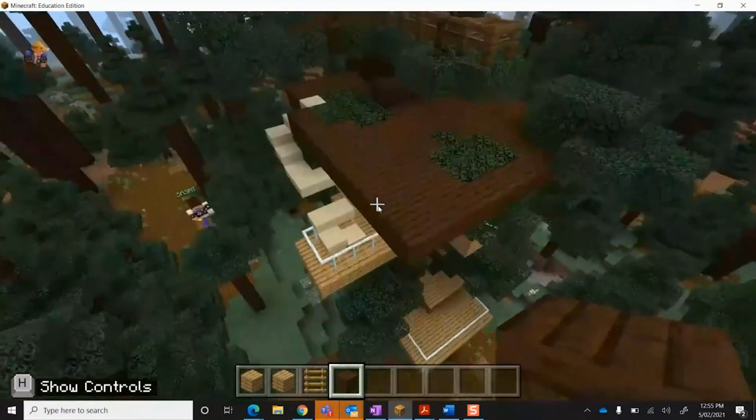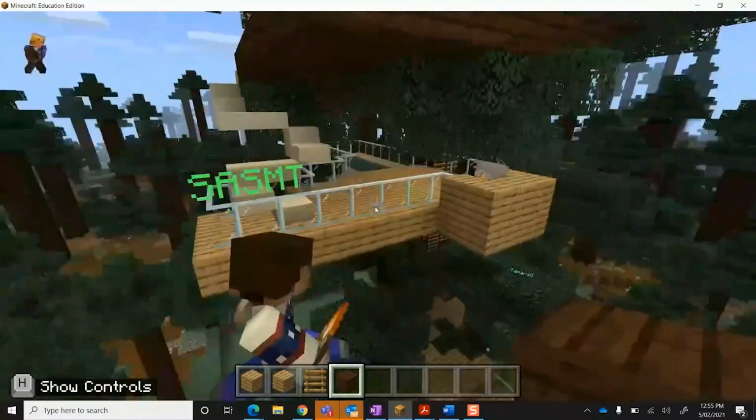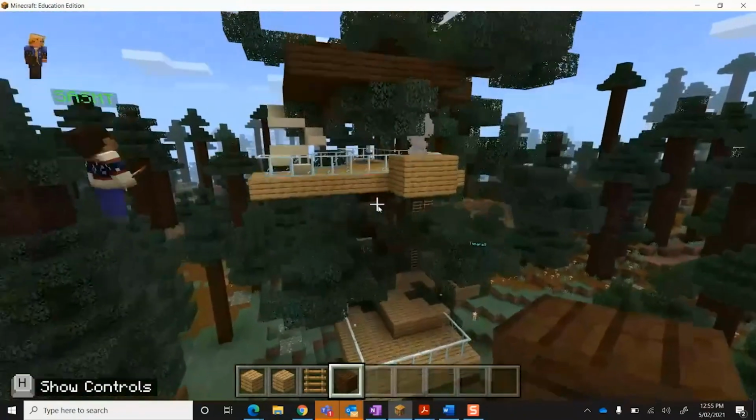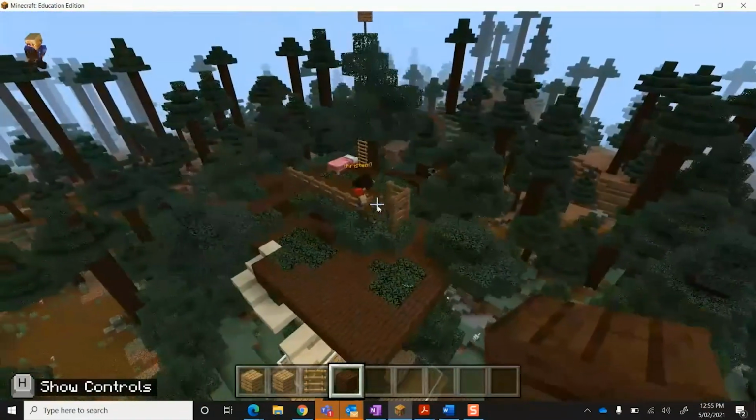Now, some of you students are going to build super quick and they're going to have these fantastic builds that you can have a look at, whereas others are going to take a little bit longer and they may not get nearly as much done.